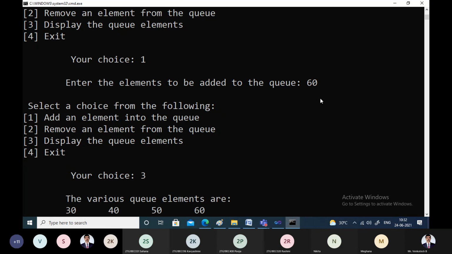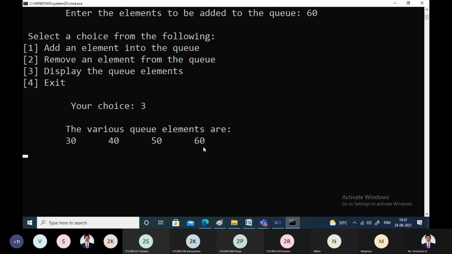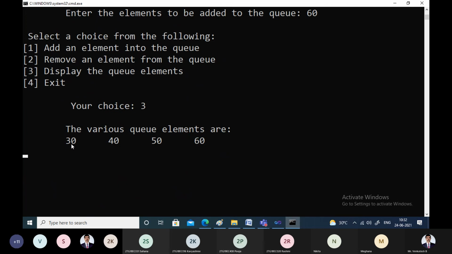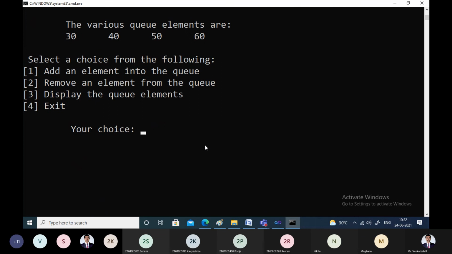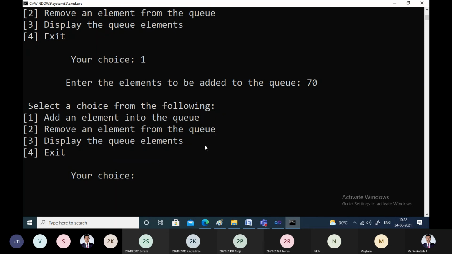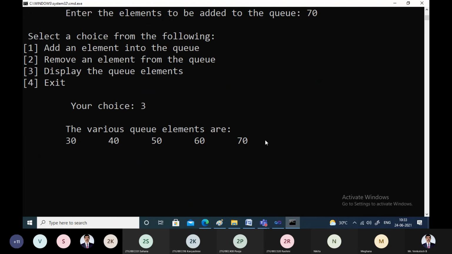Choice 3. As you can see here, 2 more spaces got created. What was the earlier scenario? Earlier scenario was this 30, 40, 50. Then 2 more spaces. Now the present scenario is 30, 40, 50, then 60 got inserted. One more element we can insert here. So let us give choice 1 again. The element I will give as 70 now. Let us check whether it has been inserted or not. Display, yes, as you can see 70 got inserted.